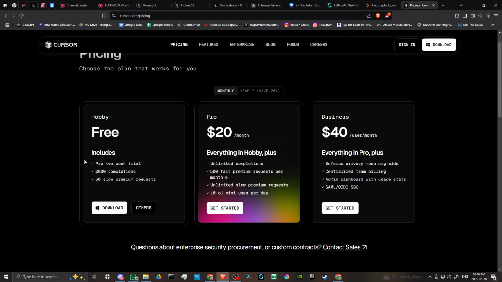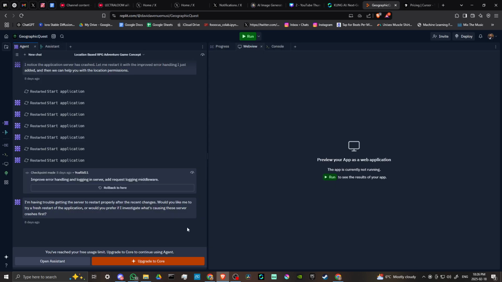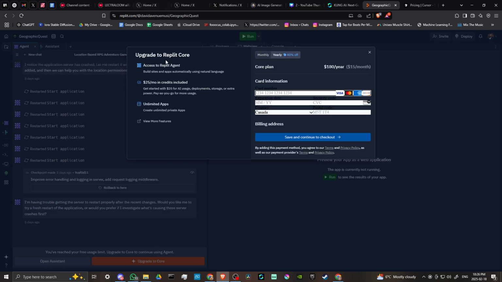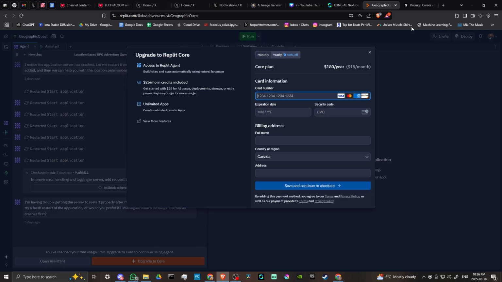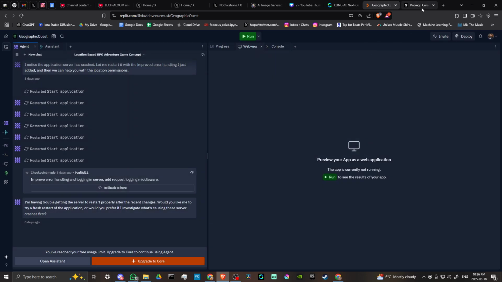Whereas with Cursor, you're given a 2-week trial. So I would recommend that if you are going to do that trial, spend a little bit of time familiarizing yourself with exactly what to expect with Cursor. That way, when you get in there with your free trial, you know what you're doing. Once you're on a subscription with Cursor, you're looking at $20 a month. So this, in contrast to Replit, which is $25 a month, is about $5 less.